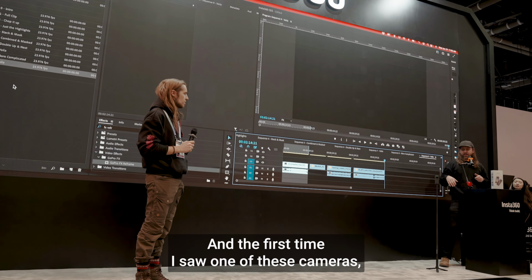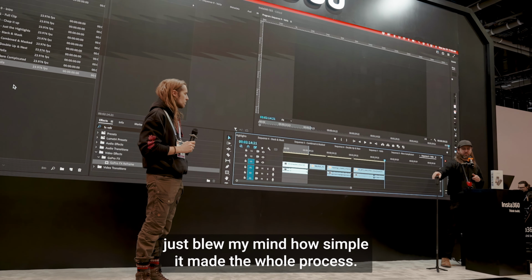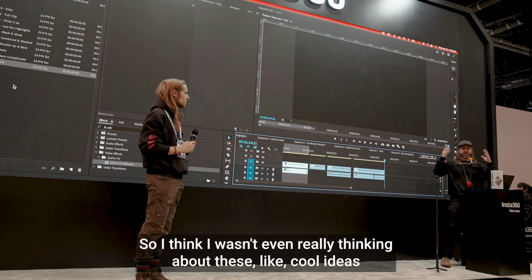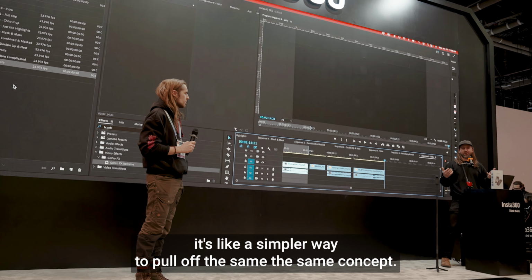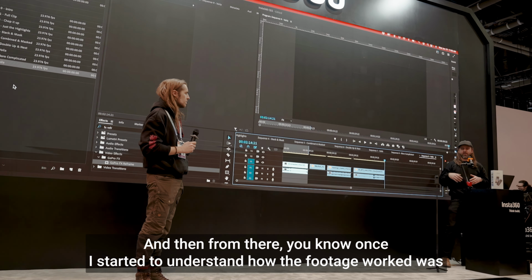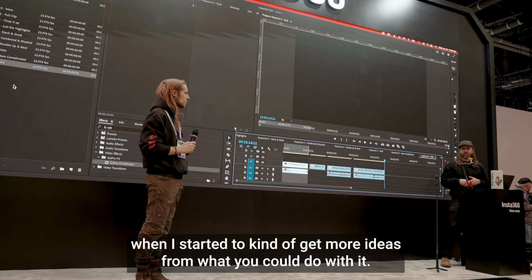And the first time I saw one of these cameras, it kind of just blew my mind how simple it made the whole process. I wasn't even really thinking about all these cool ideas I could do with it yet. I was just like, oh, nice! It's a simpler way to pull off the same concept. And then from there, once I started to understand how the footage worked, I started to get more ideas for what you could do with it.